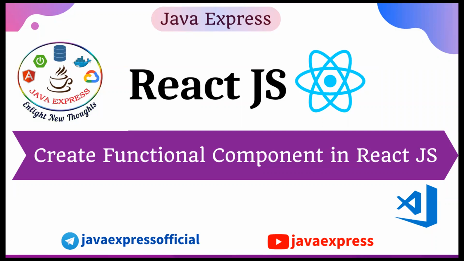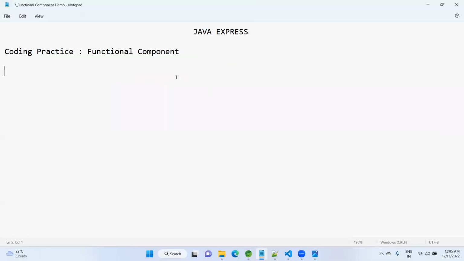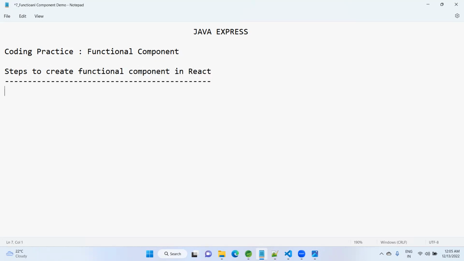Okay, so let me start. Before going directly to the demo part, let me add a couple of points here. What are the steps to create a functional component in a React application? If you have not watched my previous videos, please go ahead and watch them, guys. First, we need to create the React application. Tell me, which command do I need to use to create the React application?